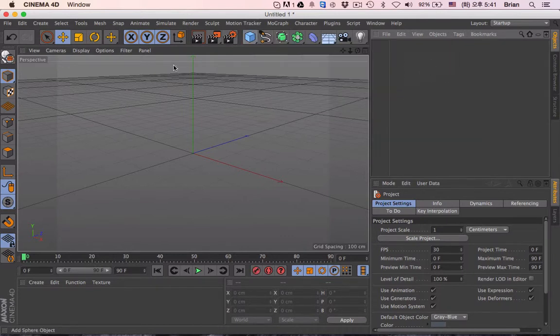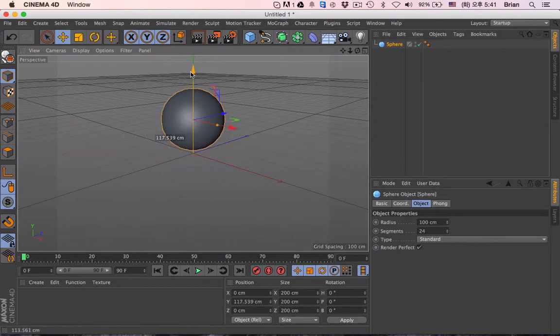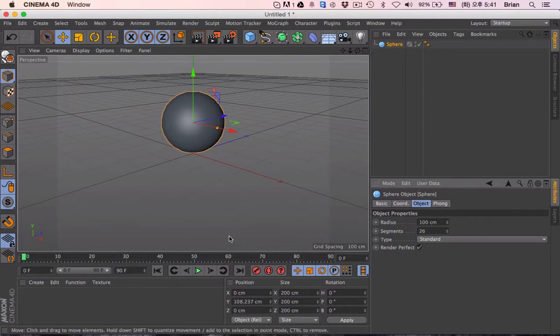We're going to get a sphere, and any segment count is okay. We're going to set it to 26 segments. As long as it's more than one segment, it's fully okay. So just get a sphere and make it editable.